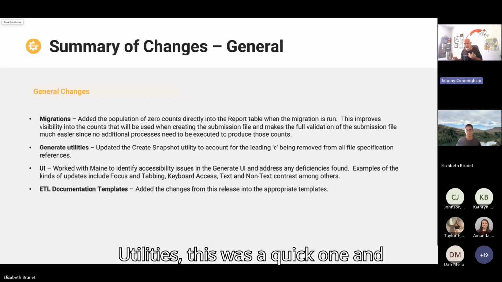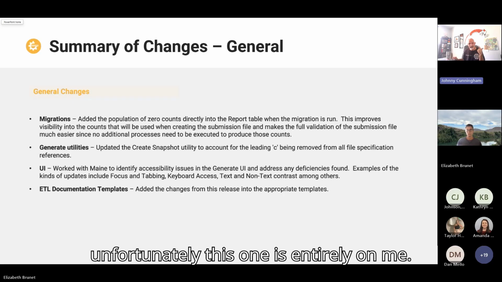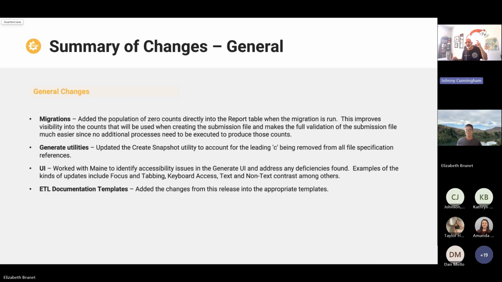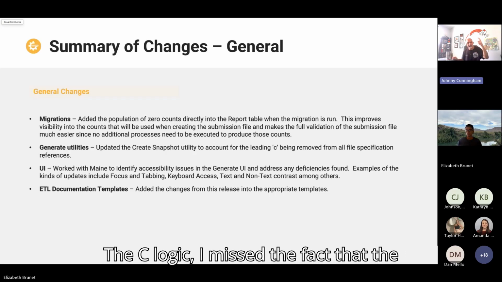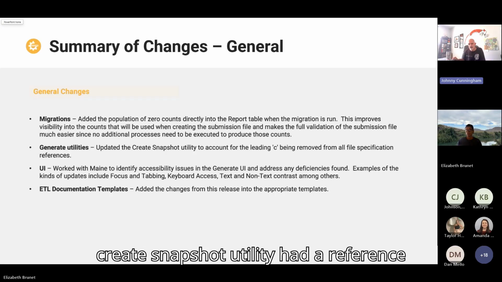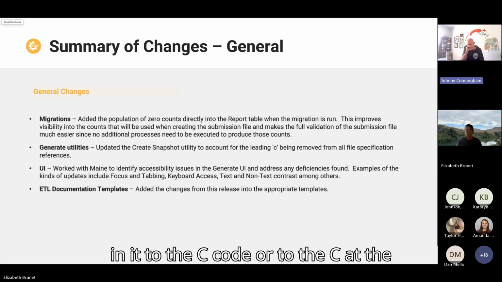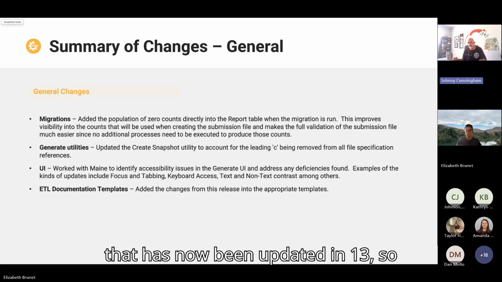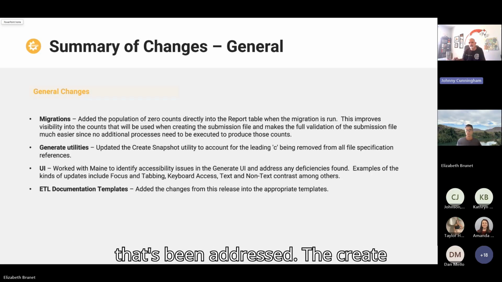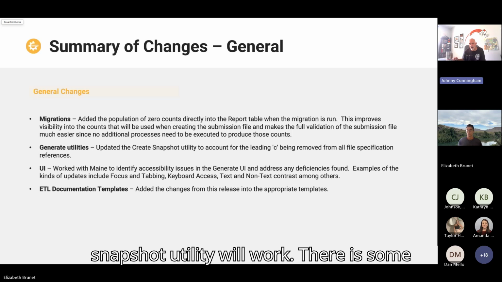Utilities, this was a quick one, and unfortunately this one is entirely on me. When we were doing the removal of the C logic, I missed the fact that the create snapshot utility had a reference in it to the C at the beginning of the report code. So that has now been updated in 13. That's been addressed. The create snapshot utility will work.